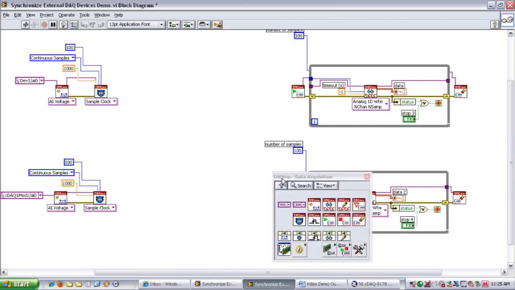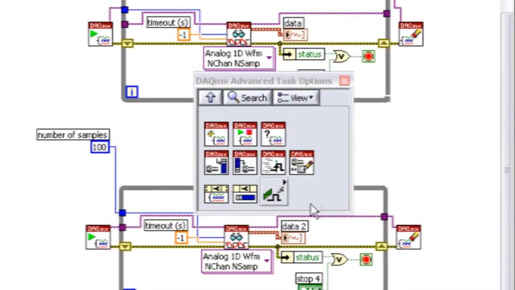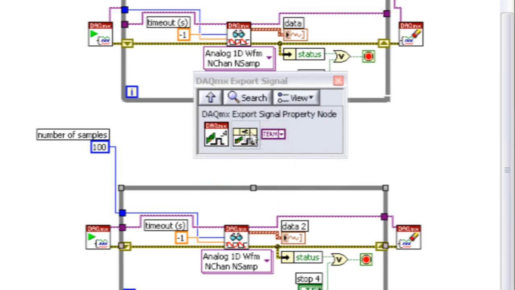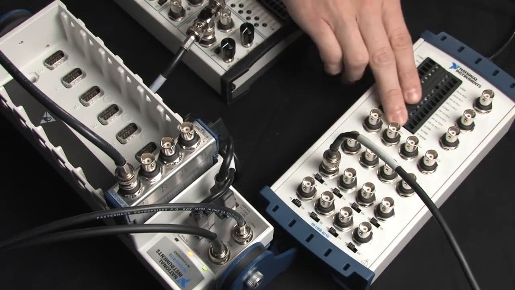I'm going to open up my DAC-MX data acquisition API palette. I'm going to go down into the task palette and grab an export signal VI. Now the export signal VI is going to take the start and the sample clock from inside the USB M-Series, and it's going to route it to one of the BNC connectors on the front. And in this case, I'm going to use PFI line 0 and PFI line 1. And these are special digital lines that were built specifically for triggering and other types of external communication.